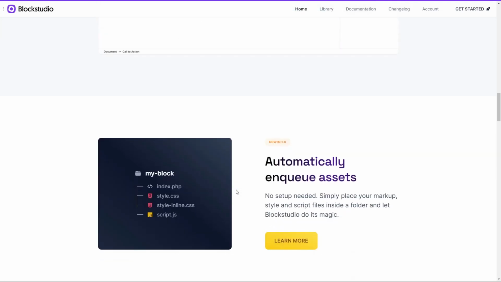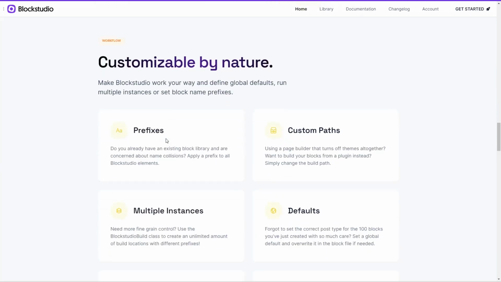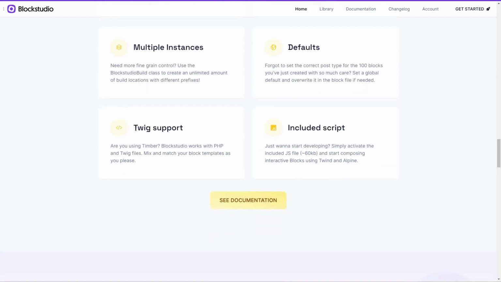If we look here at some of the features on the home page, you can see it automatically enqueues your assets. It's customizable. I'm just going to be using the default path, but you can customize that. It includes support for Twig, which is a templating language that's part of the Symfony project. I've used this in other WordPress plugins. You can use Twig with MetaBox views. I've also used it with the widget builder and the Unlimited Elements plugin.